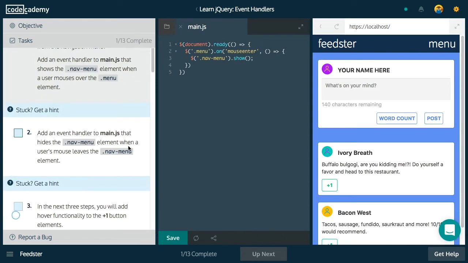Okay, step 2, add an event handler to main.js that hides the nav menu element when a user's mouse leaves the nav menu element. So when we hover over that menu, it's going to show the nav menu. Now, with that nav menu showing, we want to add another event handler to that nav menu when it's showing. And what do we want to say? We want to say when a user's mouse leaves, let's add this mouse leave listener, and then call this function when that happens, which will hide that nav menu.